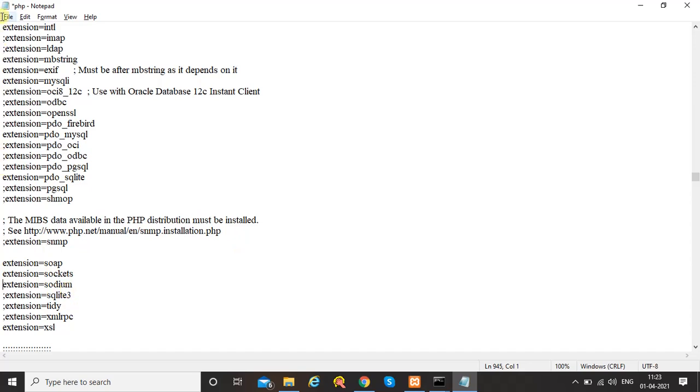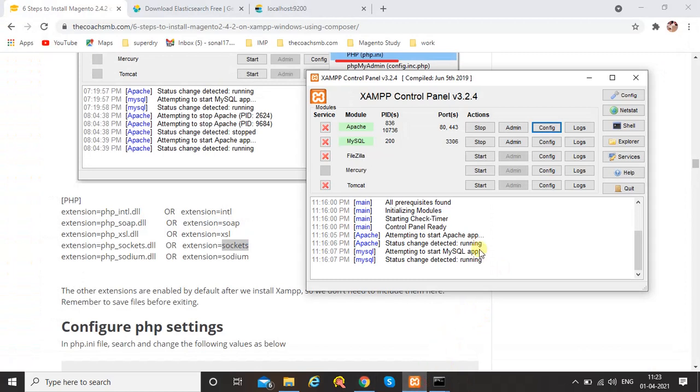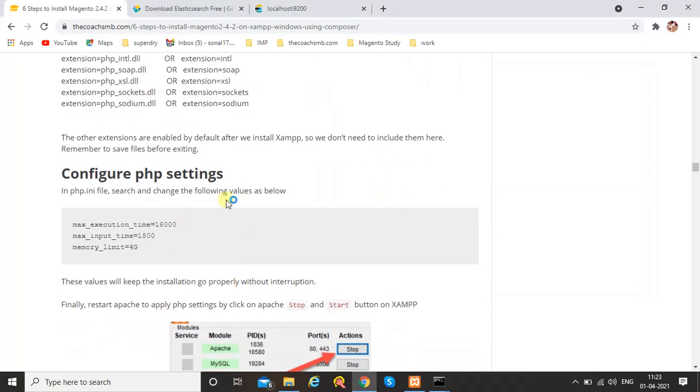So save the file, close it, and stop and start, that is restart the Apache, right? Okay, cool. So this is all done.